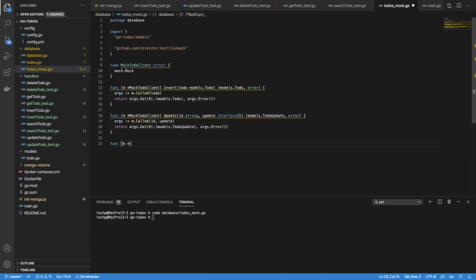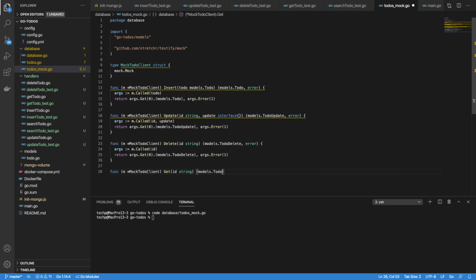Then, create Delete function of MockTodoClient, accepts just the string ID, and returns todo delete model or an error. Set the variable args to call m.Called and accepts string ID. Return type cast to todo delete model, and an error. Last, but not least, the Get function accepts string ID and returns todo model or an error. Set the variable args to call m.Called and accepts string ID. Return type cast to todo model and an error.